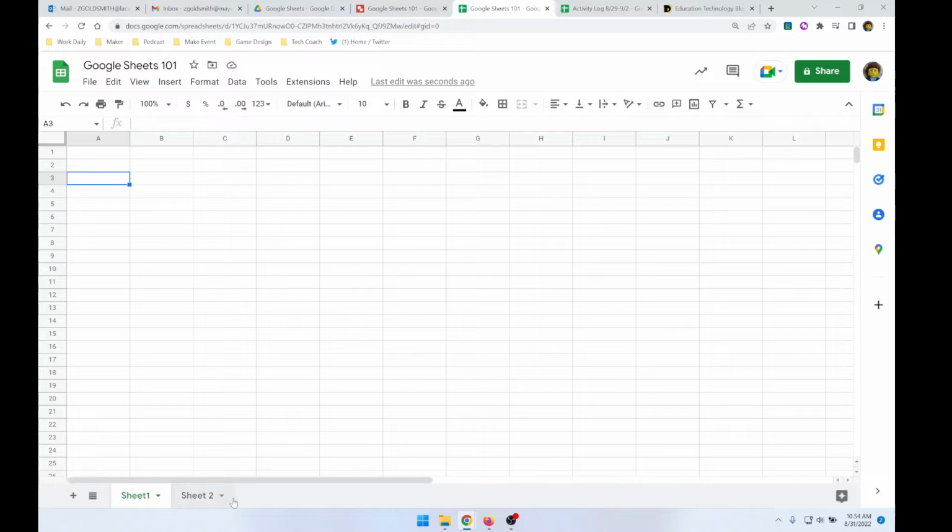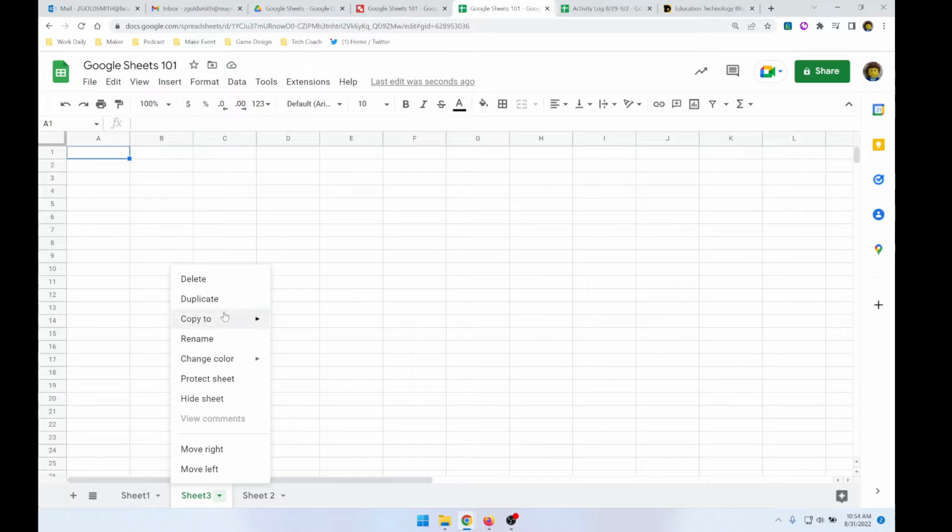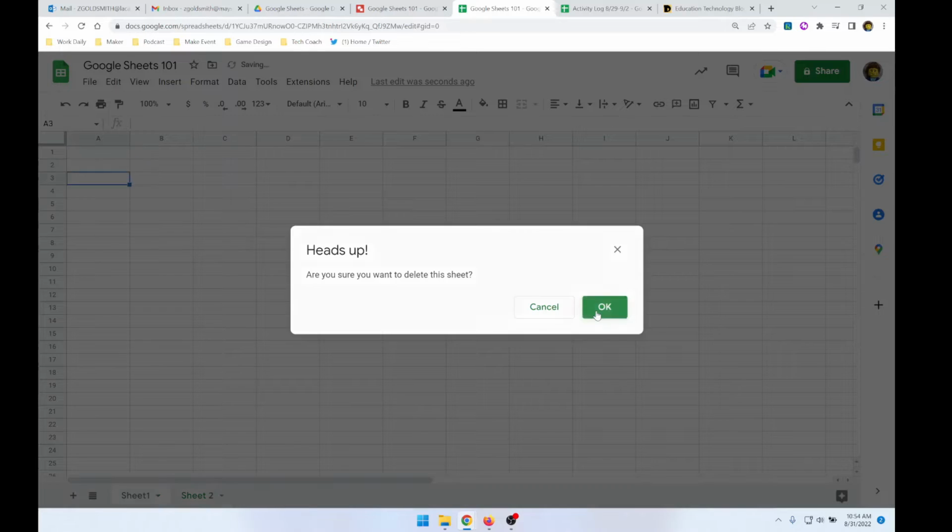You can also add tabs at the bottom. So if I hit Add Sheet, it's going to add another sheet in here. And then all of your sheets collectively are known as your workbook. If you right click, you can remove them. So I'm going to delete that one. It's going to ask if you want to do that.